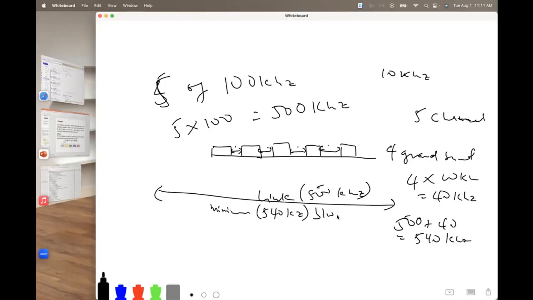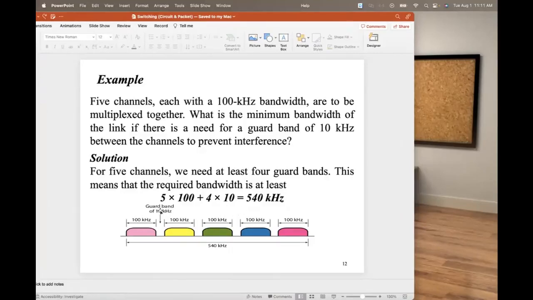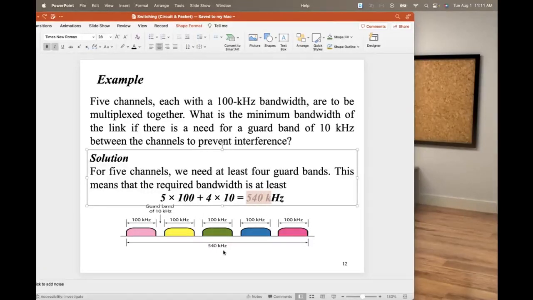Okay. I don't know if you guys got this, but let me go through the diagram over here, the solution diagram, so you guys see how it works out. So as I indicated, you have the 5 channels, 1, 2, 3, 4, 5 in different colors, and then they have the guard bands in between, the allowances in between, and we realized that it had to be 4. 1, 2, 3, 4. So 4 times 10 will give you 40 kilohertz of guard bands. Okay. And then you add it to the 5 times 100 for each of the 5 channels we have. And that's how you get your 540 kilohertz.